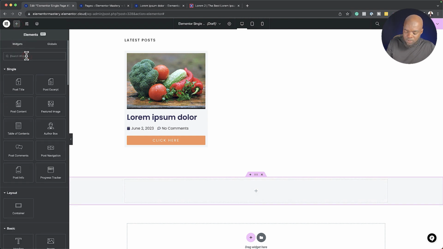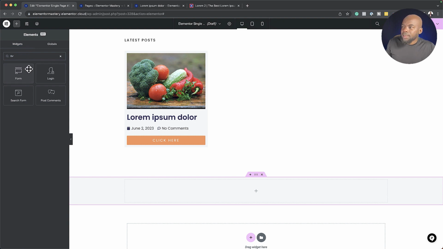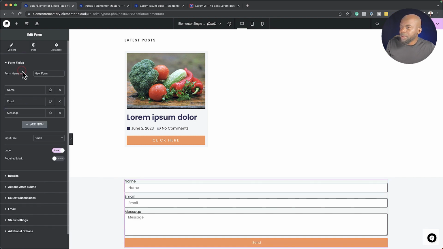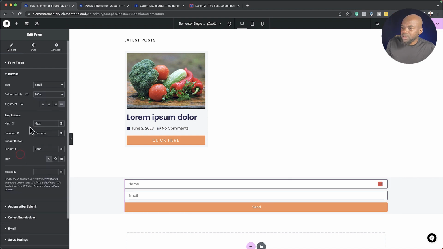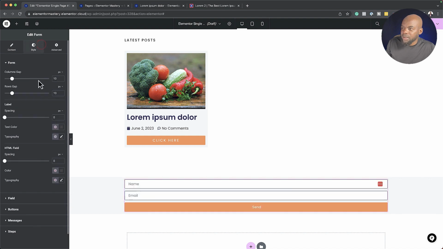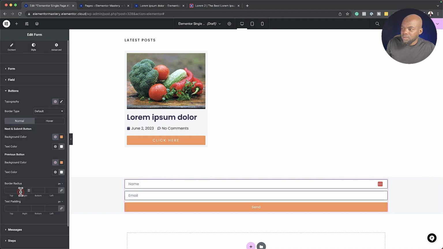Let's search for opt-in, and let's search for a form. I'm going to add my form, and I'm going to remove where it says message. I'm going to not show the label, so all I have is name and email. And for the button, I'm also going to customize that by coming to style. For the button border radius, set this to 2.